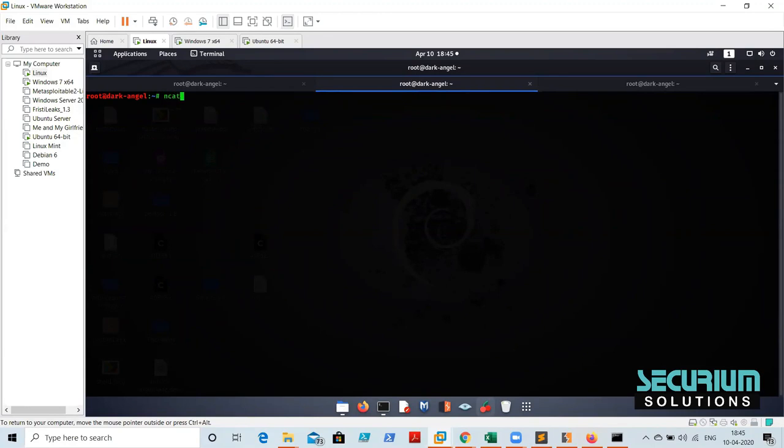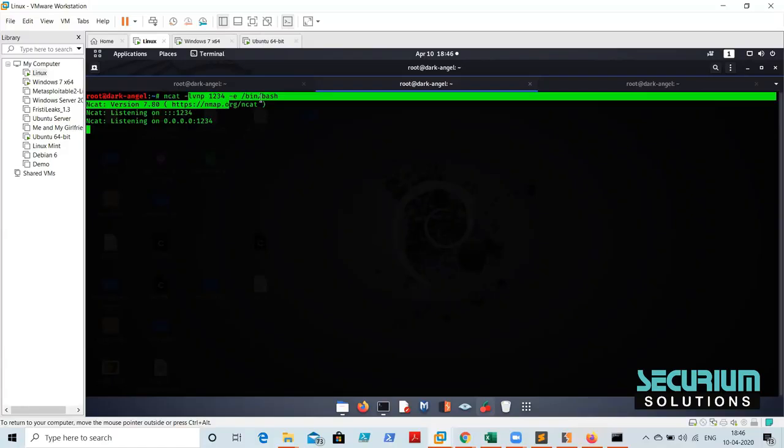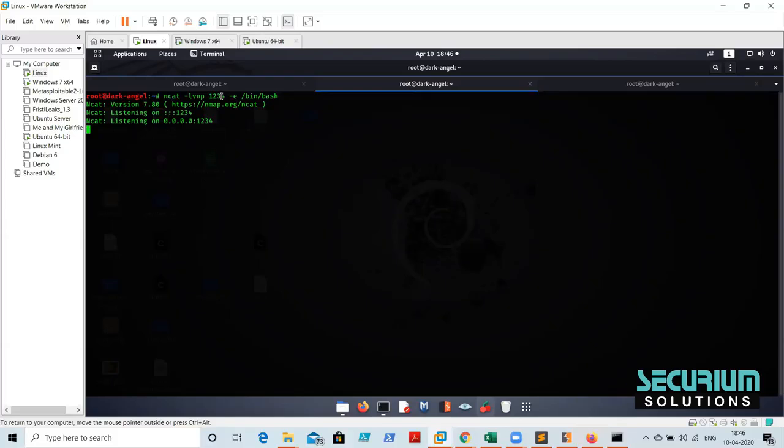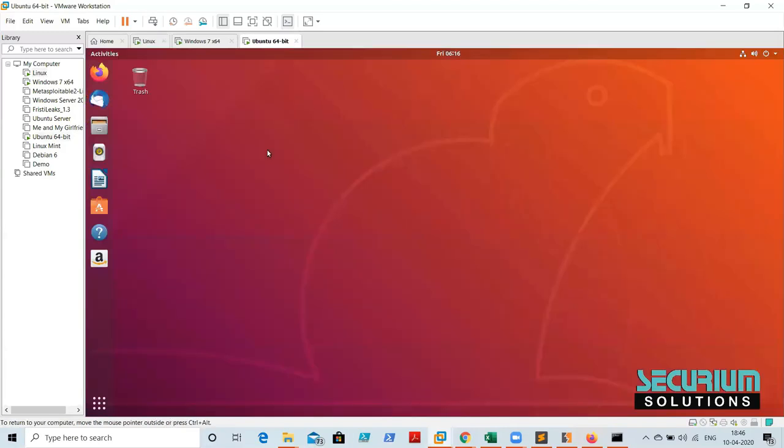So ncat -lvnp. I'm just creating a reverse connection with my Linux and Ubuntu machine here. I'm giving away my bash shell. Netcat and ncat are the same kind of thing; ncat is part of nmap, and netcat is nc. That's the difference. So I'm opening a shell with -e to execute, giving away my shell through this port. I'm going to access the same thing from the terminal in the Ubuntu machine.